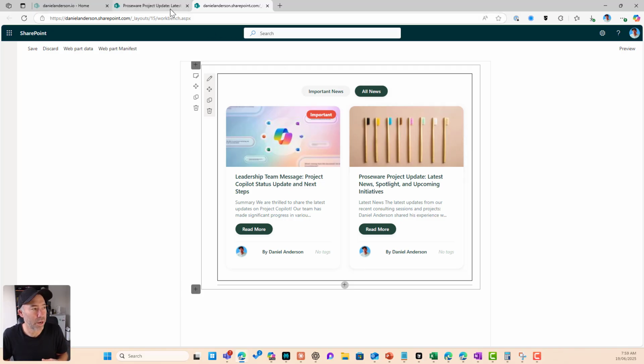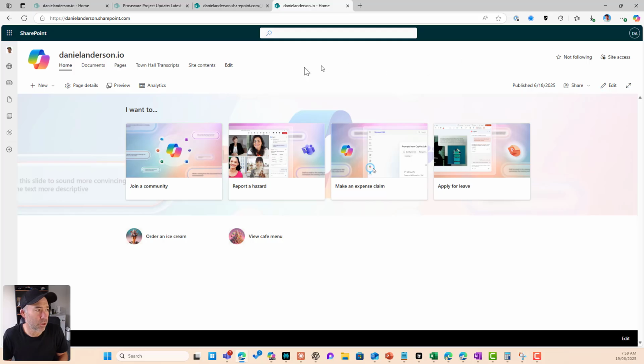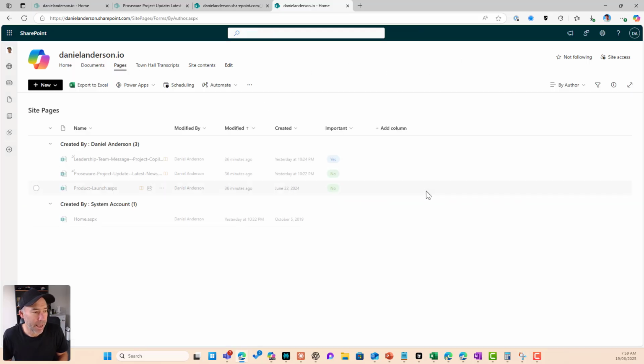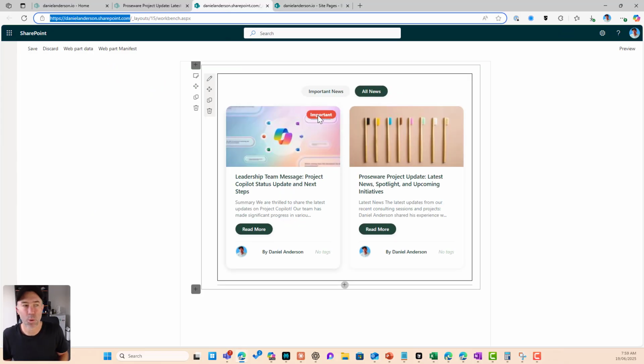And the way that we're doing that is simply by having a column in a SharePoint list that gives us a yes or no. I'll just jump into the SharePoint site and we can have a look. So if I go to pages and I jump down here, I've got my news and I've just got a list column here that's got a yes or no. Is it important? Yes or no. Now, if it's yes, then we're displaying this little important badge.